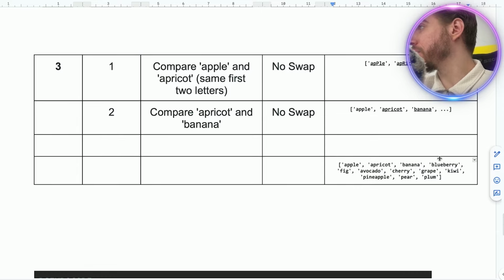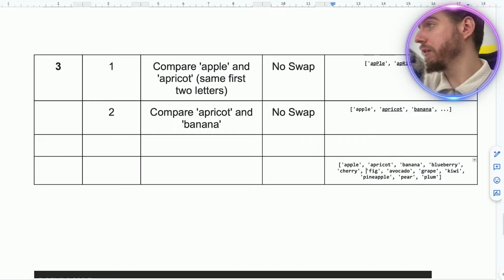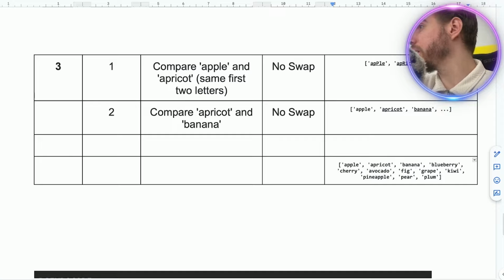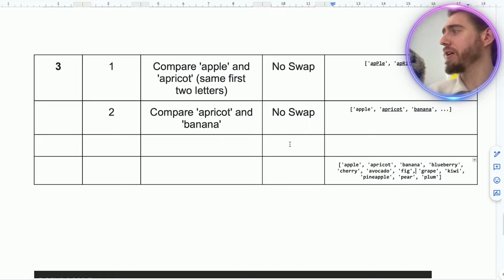Apple, apricot, banana, blueberry, cherry. I agree. Cherry and fig, grape, kiwi, then pear. Yeah. To the end. Why is kiwi supposed to be swapped to the end? K is less than P as far as I remember. Yeah, Ramen is saying that P is larger than K, and I 100% agree with that. Q and K, no problem, okay? So we are moving on. So it was the end of the third pass, yeah?